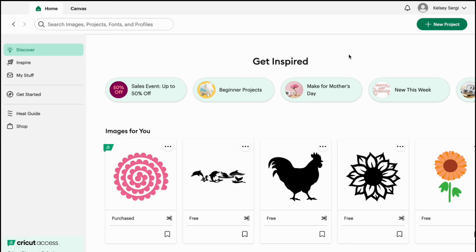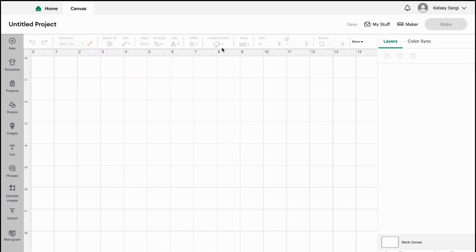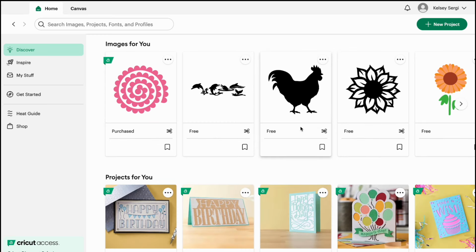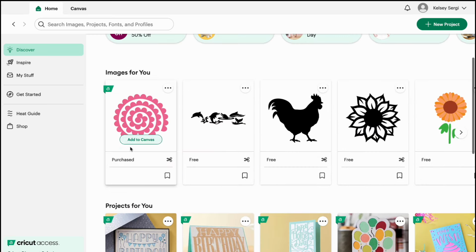So now we will have everything in Cricut Design Space. The first thing you're going to see is your home page. I went to the canvas, but now I'm going to go back. Right here, you can look at different projects that they have, and free SVGs that they have. I guess I purchased this at some point. I don't know when I did that.